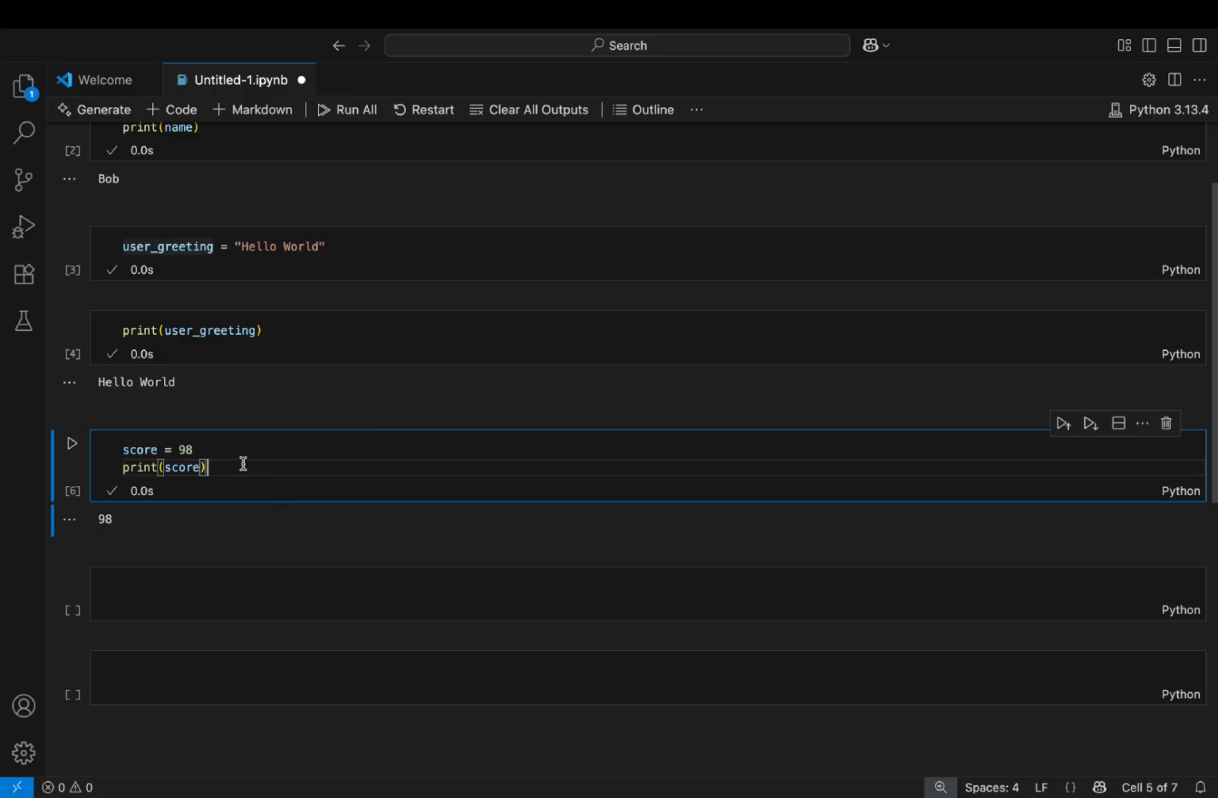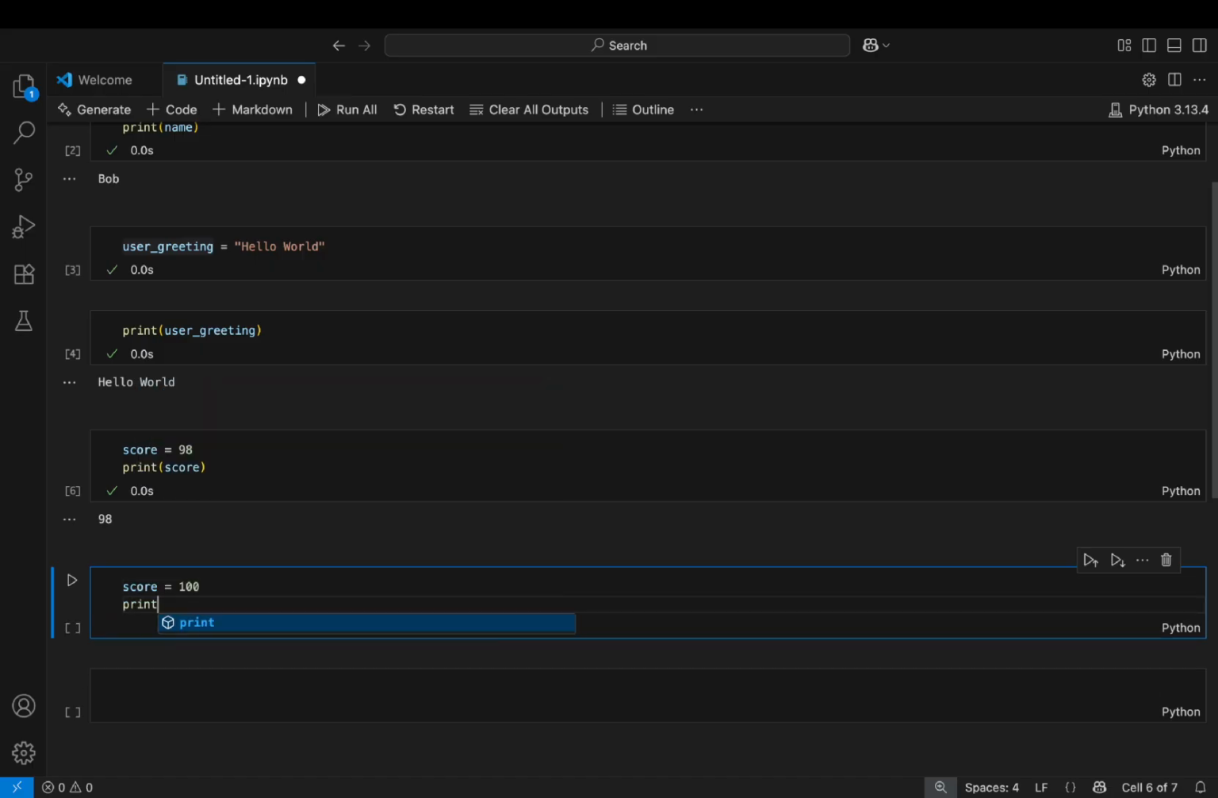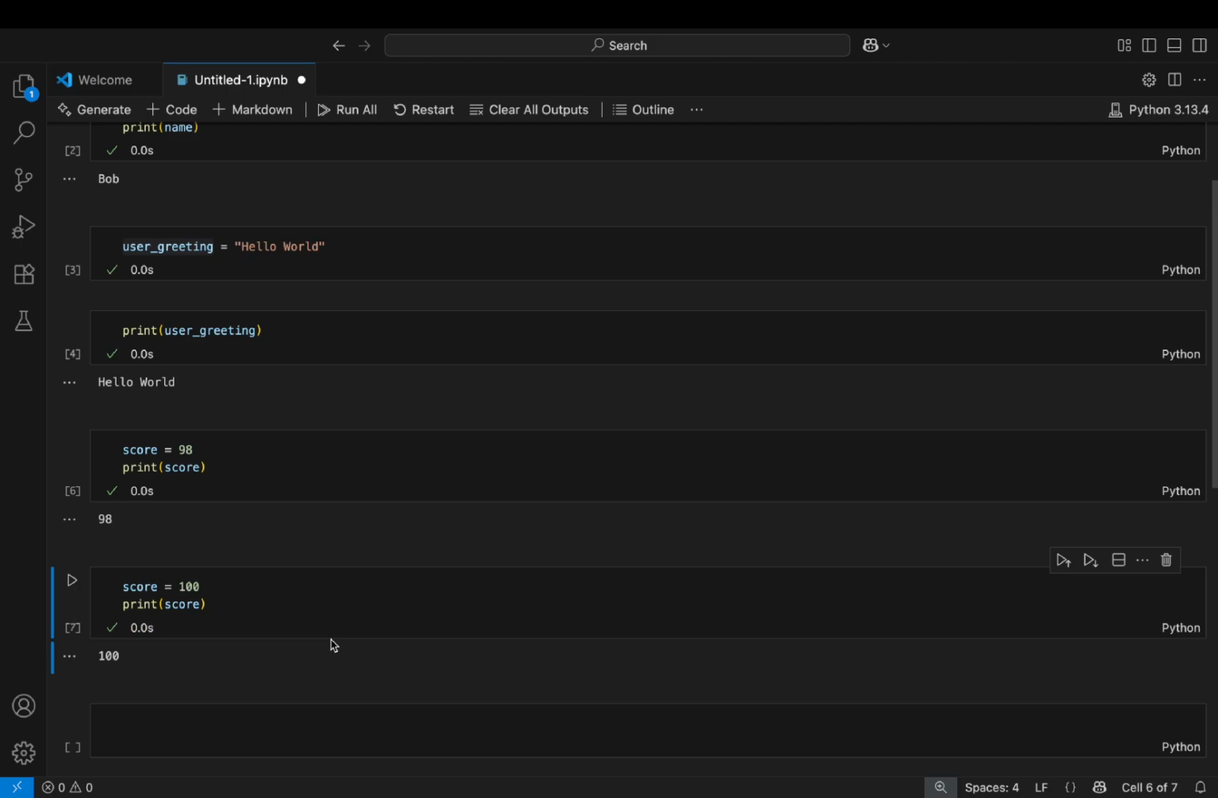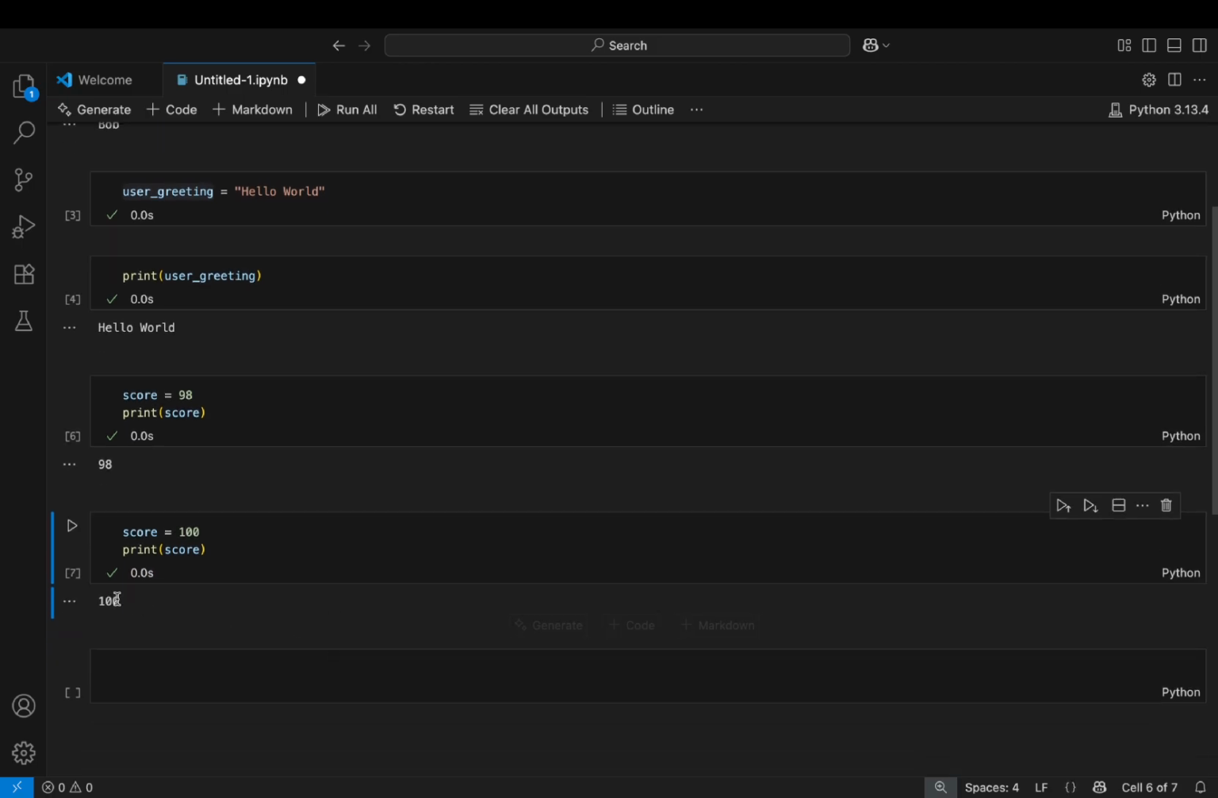We can also try reassigning. So let's say now we will reassign another value, let's say 100, to score. Now if we print score again, this time it will print out 100.